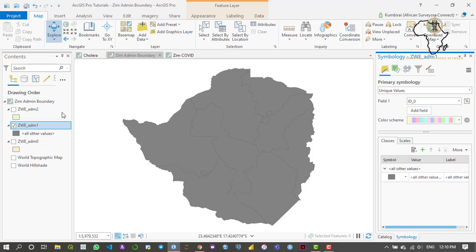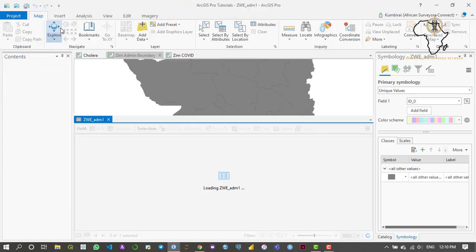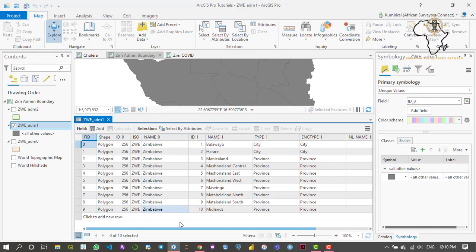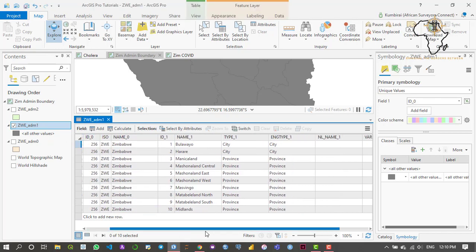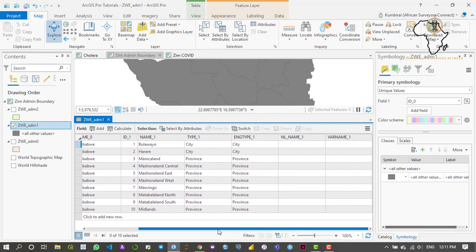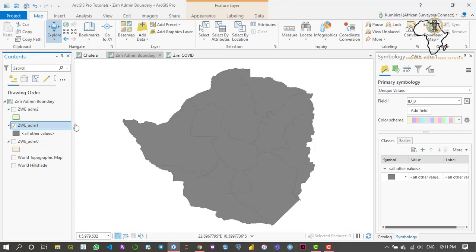Okay, so I'm just going to show you one thing. If you go here to our data set and then right click, we go on our attribute table. Okay, so now when you check the attribute table, you're just going to see which fields we're going to be using. As you can see, the names are within this one, which is called name_1, which is the name of the provinces. Okay, so I'm just going to use this field to label my data set. So I'm just gonna close this attribute table.